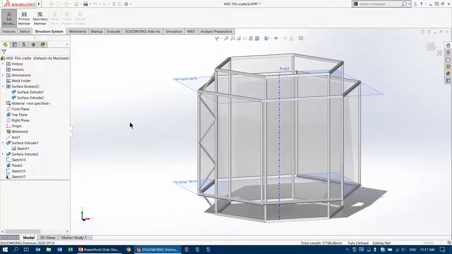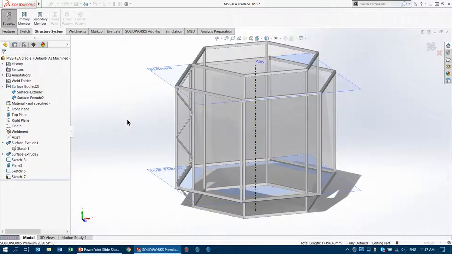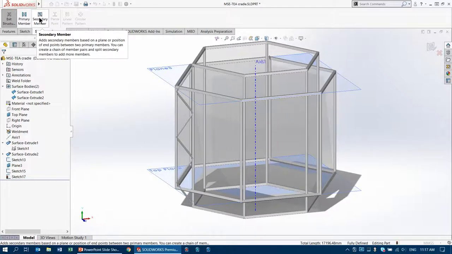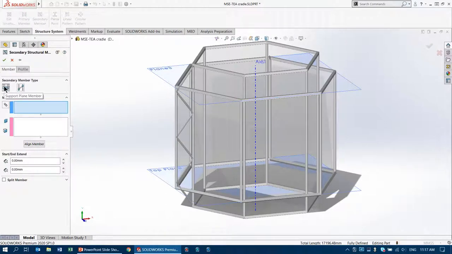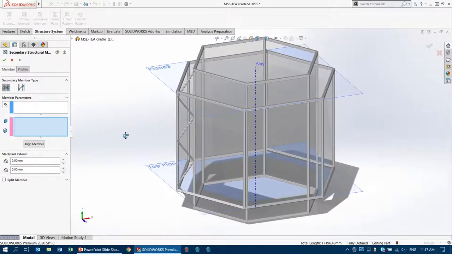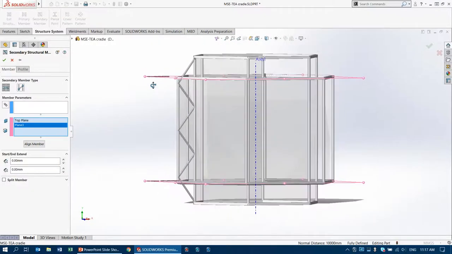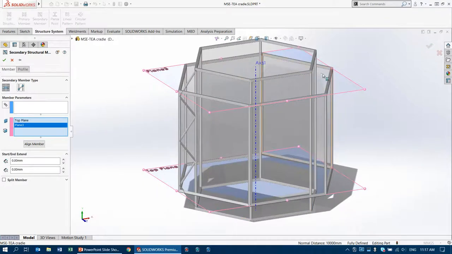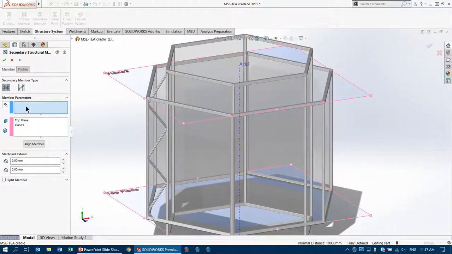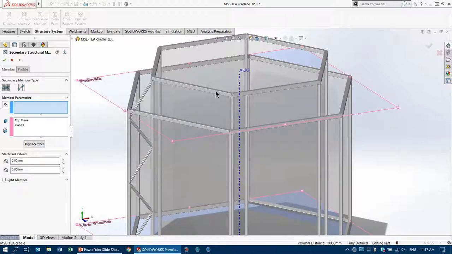Now, so far, what I've been doing is adding primary members, right? So I've created the whole cage, then the cross members, the diagonals, these are all primary members. So what's the difference between this and the secondary member? Let's actually do that now. I'm going to go into the secondary member, and I'm going to say where I want to locate those members. So I want to have stiffeners that go pretty much the same shape as this octagon, but at a different level. So I've got these two planes here, and I want to set horizontal members across these two planes. And then I'm going to select where I want to connect them.